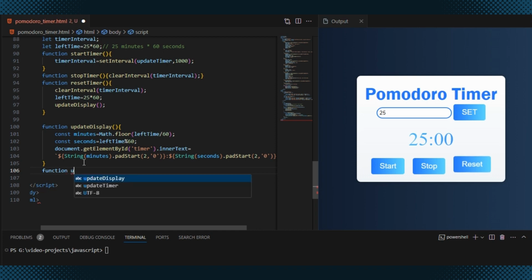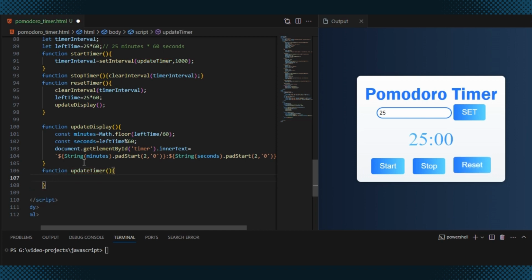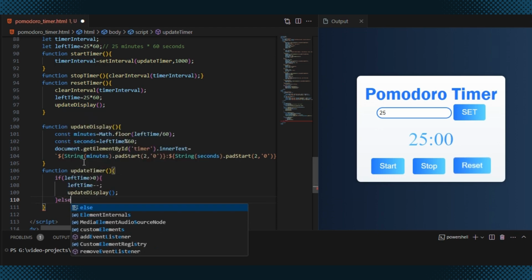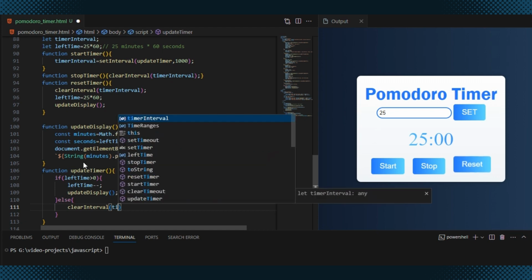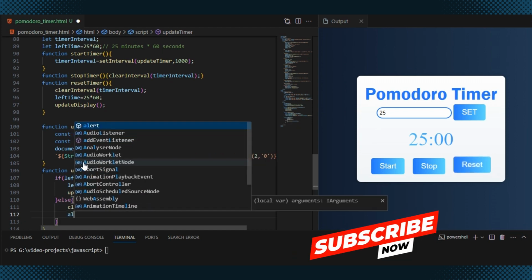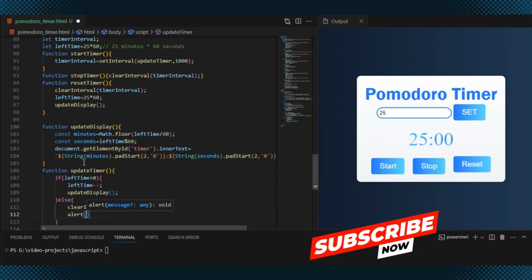Now write the update timer function. It starts by comparing if left time is greater than 0 or not. If it's big, then reduce 1 in each iteration and update display. Else first clear interval, then return or alert user that the session is complete. Lastly, reset the left time to 25 minutes, then call update display function.